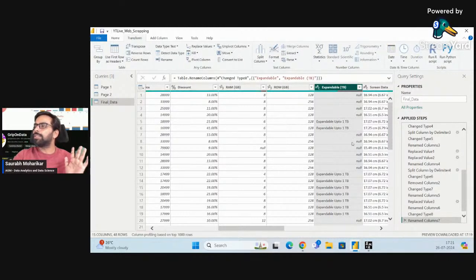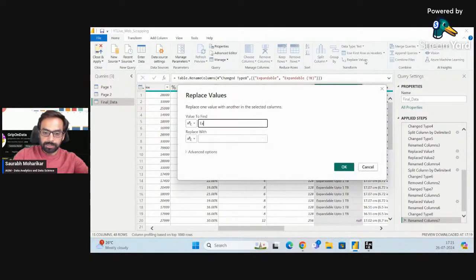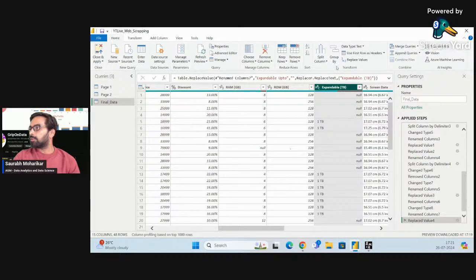Now what I can do is split this column. In fact, why split? Let me do one thing, I'll replace. I'll go back to the home tab and go to something called replace values. And this expandable up to 1 TB, I'll replace "expandable up to" with what? Absolutely nothing. I've replaced it with blank. I'll click on OK. Now this comes out to be 1 TB.